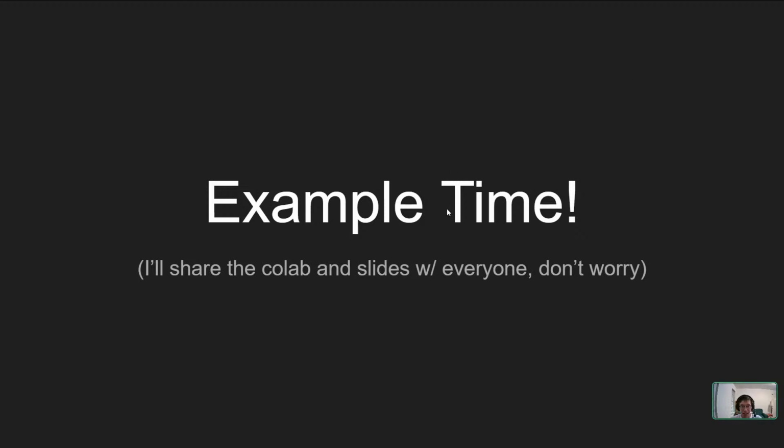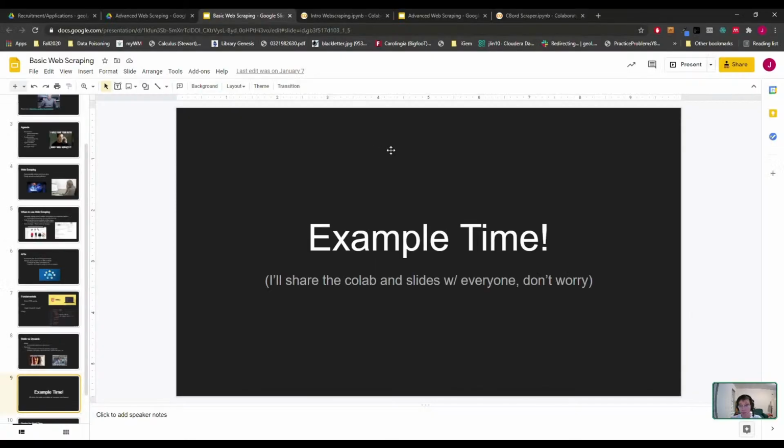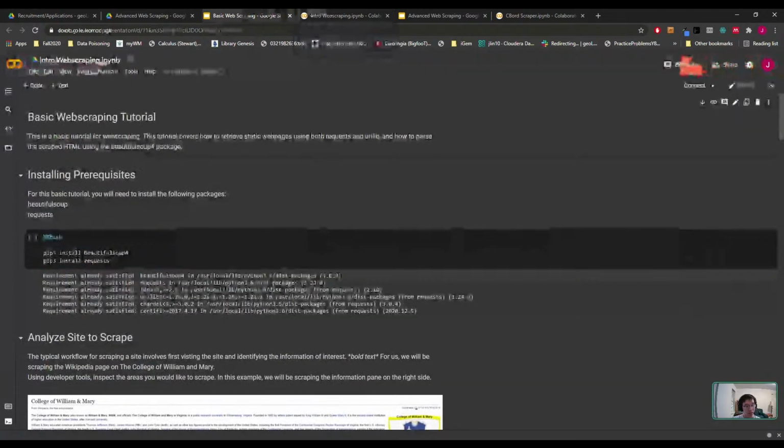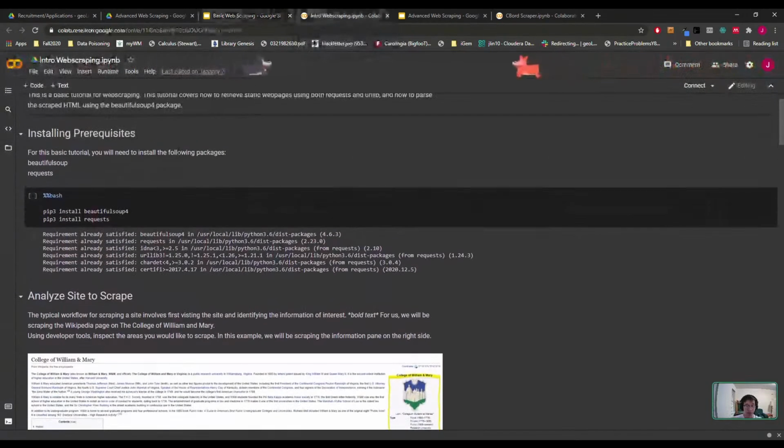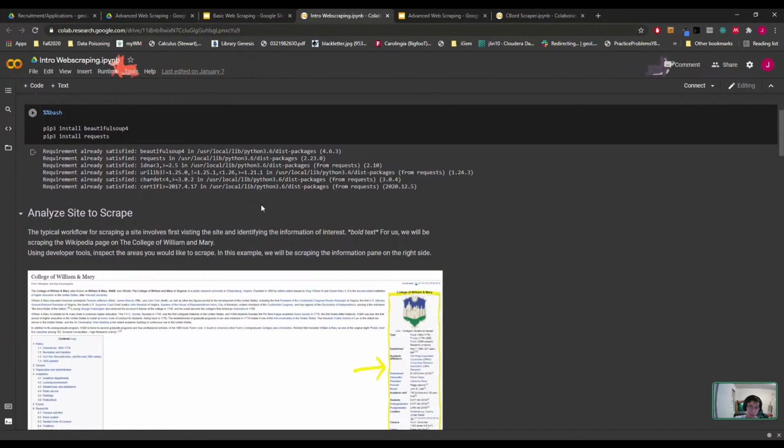I'm going to go ahead and give an example. I'll drop a link to all these slides and the Colab in the chat. In this Google Colab, you're going to want to install some prerequisites. I use Beautiful Soup 4. There are many other libraries out there that can parse, but Beautiful Soup 4 is a really great, very popular one that helps you parse the HTML from a site. And requests is how we're going to actually access the websites in this simple example.